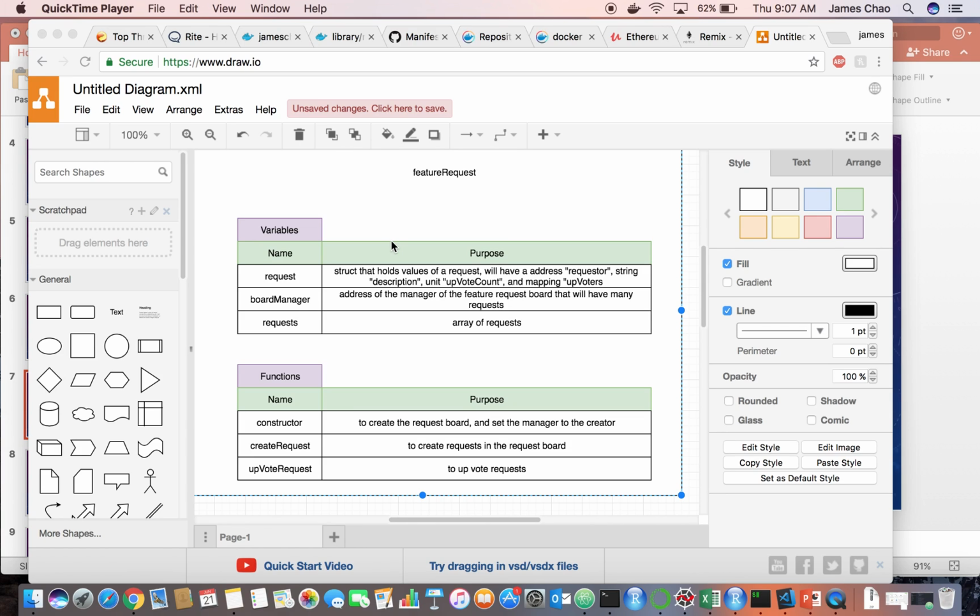So I'm going to jump over to show you my design of my smart contract. The name will be FeatureRequest, and I'll have three different variables that I'm going to create. First off, I'm going to have a request, which is going to be a struct data type.